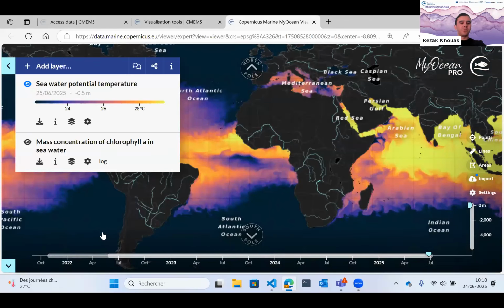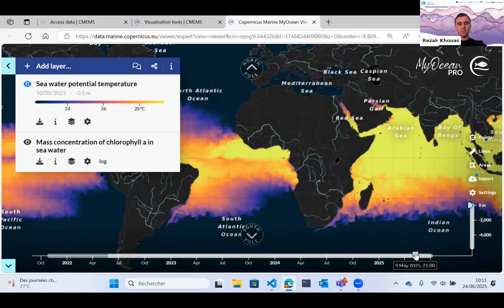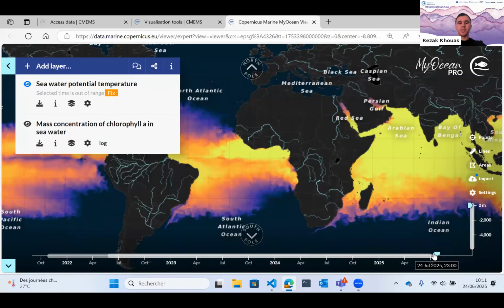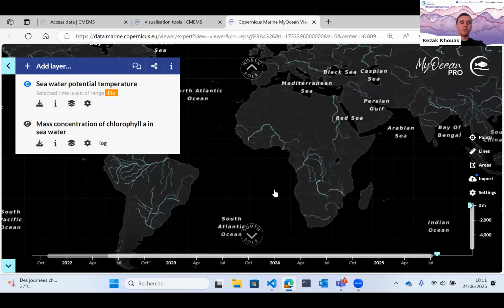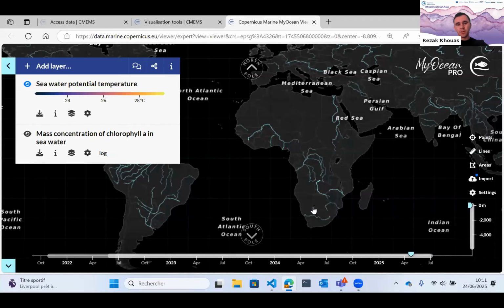Here at the bottom, we have the time scale. So the time scale contains the different dates in which the variables are available. So you can simply change the date to visualize the variable at a given date. Of course, if you select a date out of the scale, as you can see, then you won't be able to visualize the variable. It's simply because this one is not available within this time range.